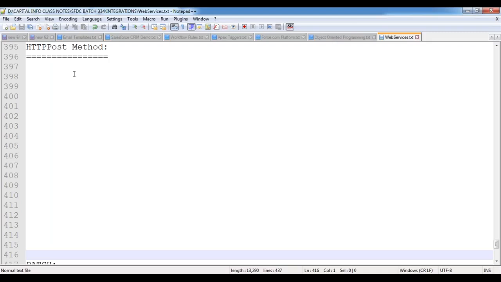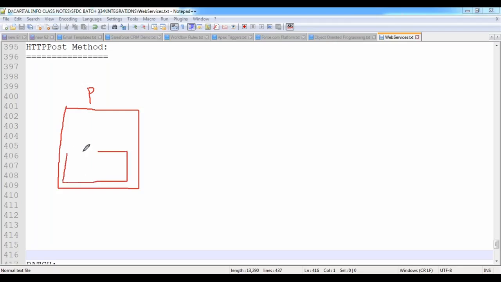What exactly is the POST method? Basically, the HTTP POST method is used to insert records into objects. That means we have a client and we have a server. For example, this is the provider. The provider is having a table. And then we have a consumer.